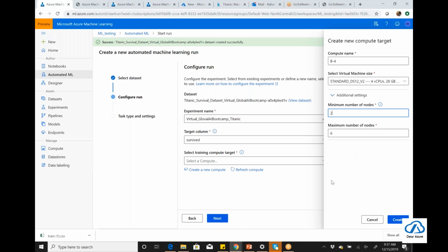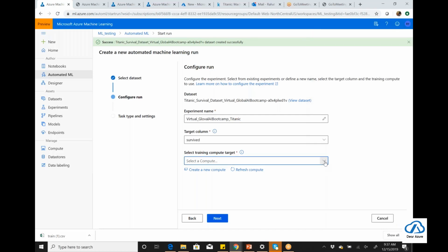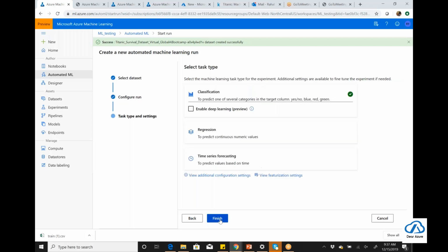So when you click create, it will take 2 to 4 minutes to create the compute engine for you on your Azure instance. But for this application, I'm not creating that, as I have a bunch of computation machines already created. I'm using B2 just to save time. And I'm clicking next. That's the next step, which is we need to select the task type.